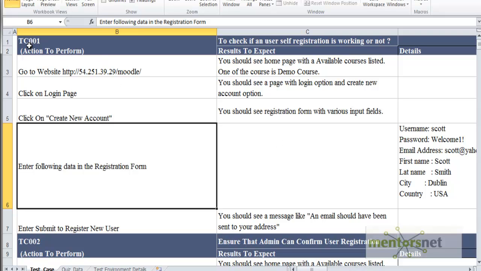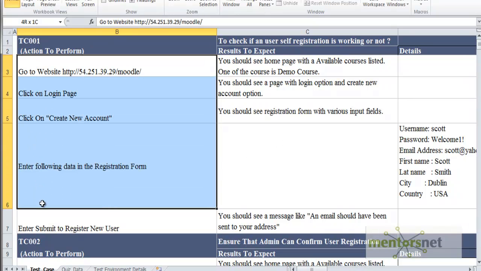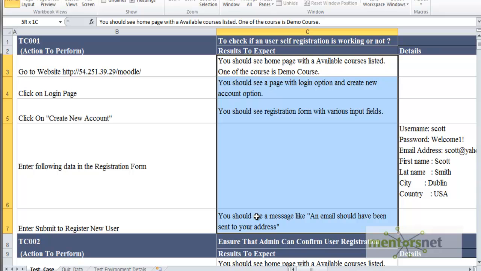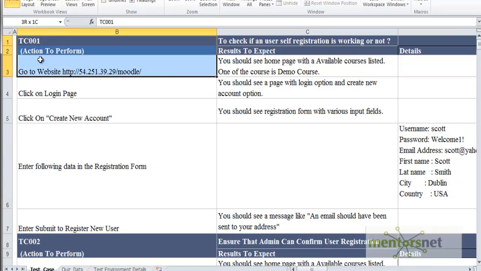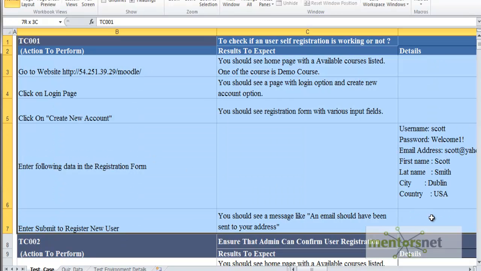For example, in TC001, on this side, you will see what action you need to perform, and here you will see what results you expect. And here are some more details, such as what data you want to enter and so on. Alright, so this is basically called our test case. So this is our test case document.